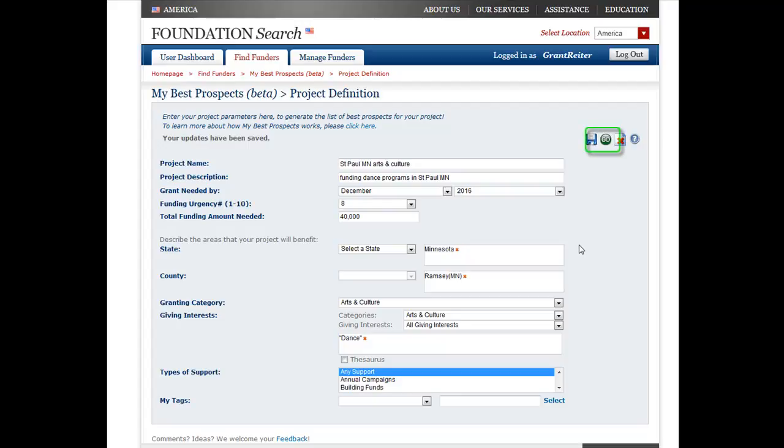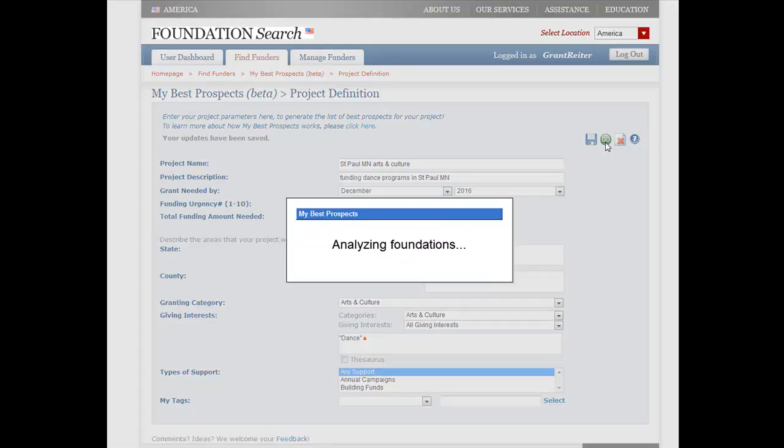After you have clicked Go on the project definition page, My Best Prospects will analyze all the foundations in the database, extract the grant-making funders, score all of the grant-making funders based on your project criteria, and then rank them in descending order.